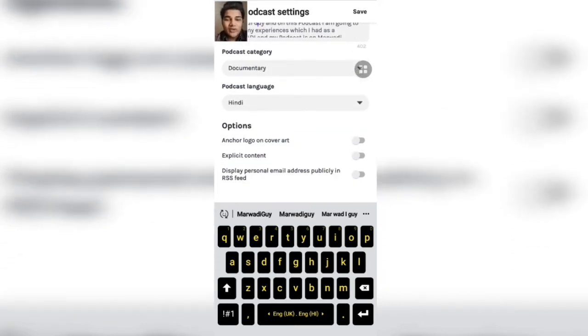So here the other options are anchor, logo, cover art. If you want to show, you can show. Explicit content means a kind of adult content, content having abusive language and so on, that can be called explicit content.